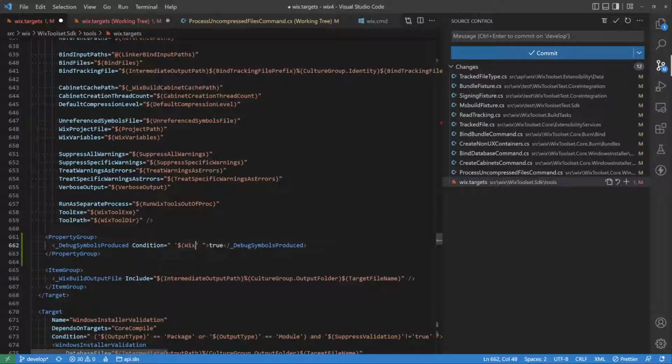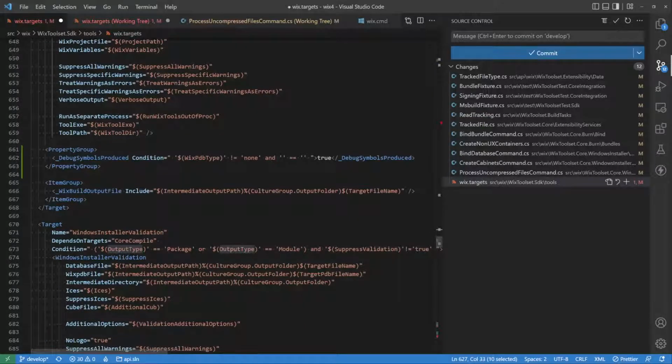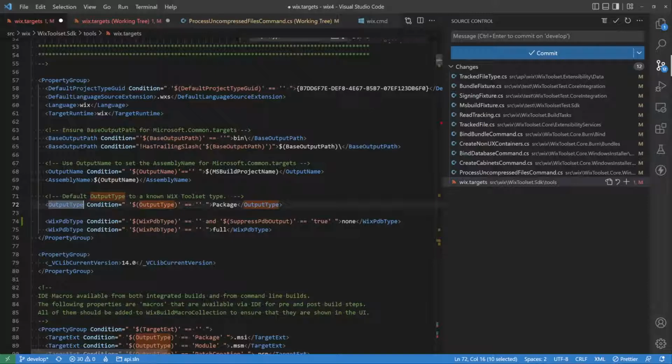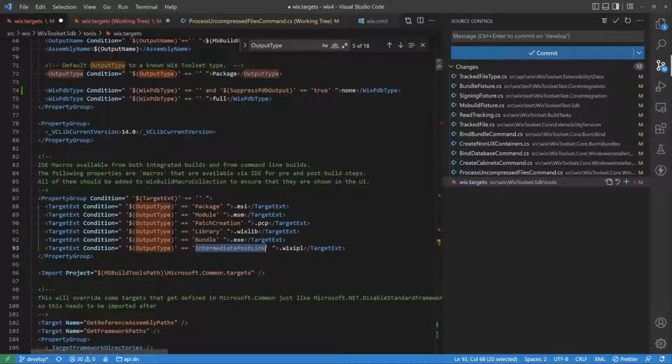when type does not equal none, and I want to say the output type. The output type is not, I forgot what it's called. Is it intermediate post link? All right, gotta go back to the top. 662. Output type by default is a package. And output type is intermediate post link. That's what I'm looking for. Let's look at this. Intermediate post link. Oh, a library doesn't create a wixpdb either.